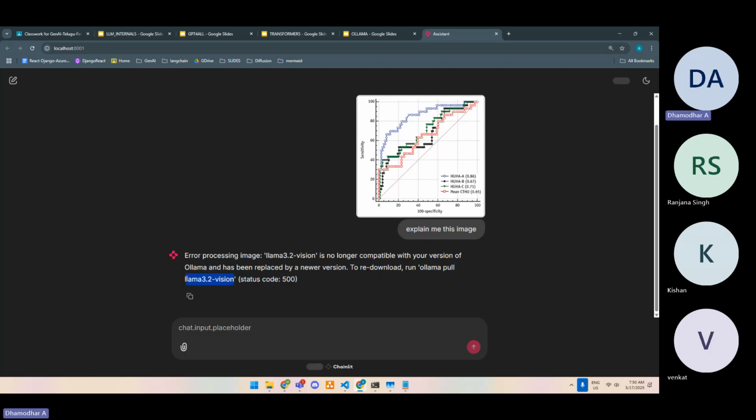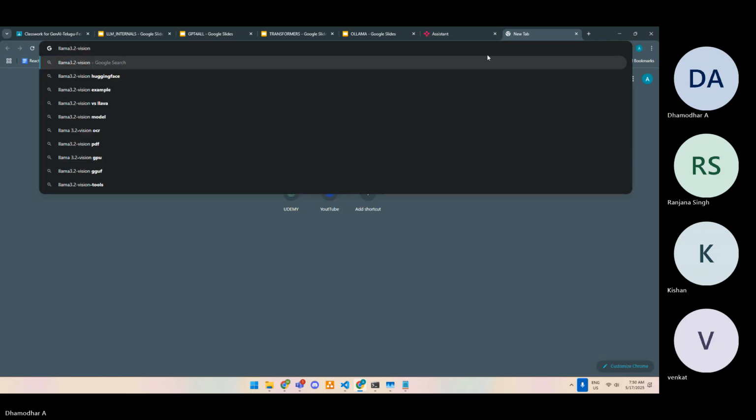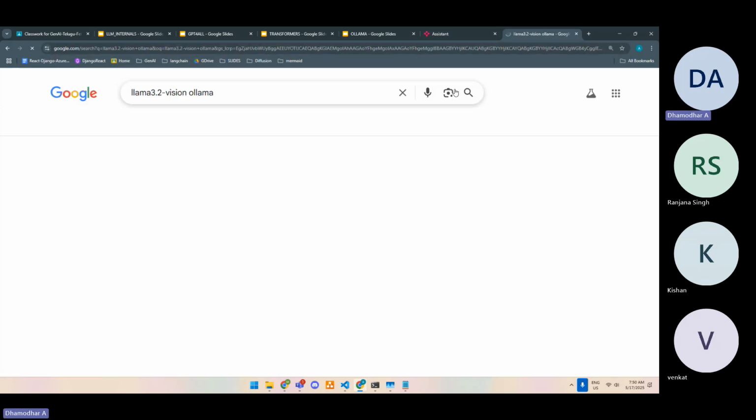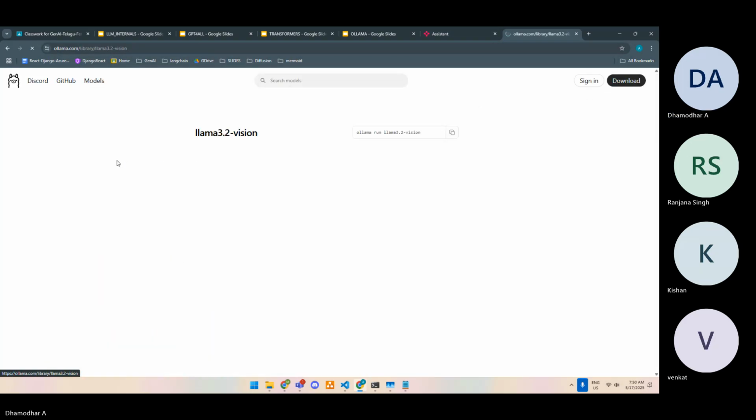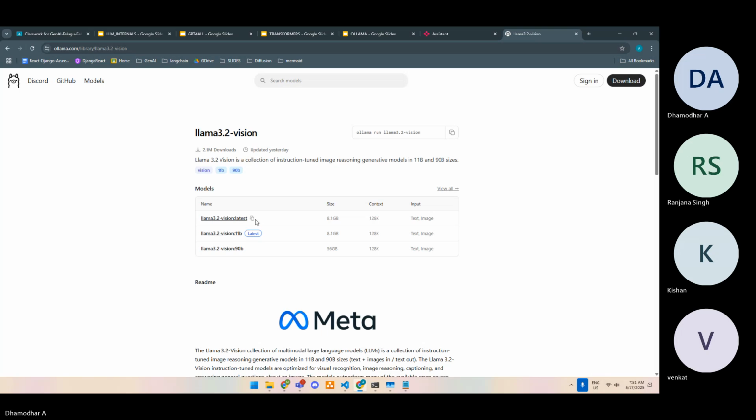Let me check this model. It is saying that it is not compatible anymore. They have removed it. Ollama. All right, so here we have 90 billion, 11 billion. Okay, so we go with this one.